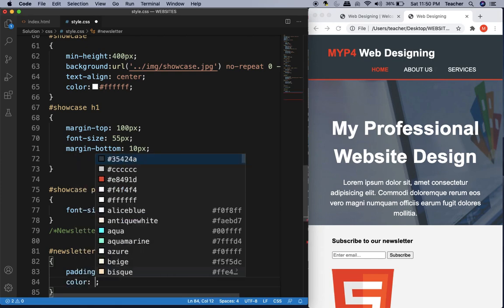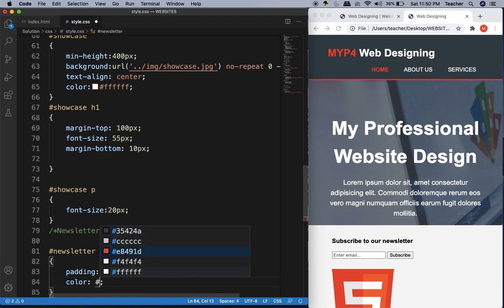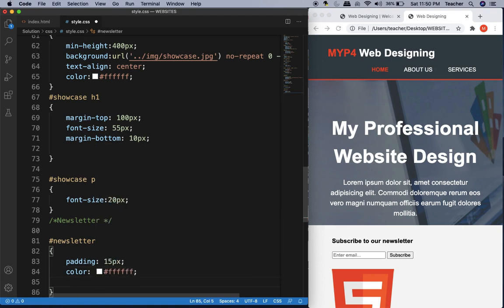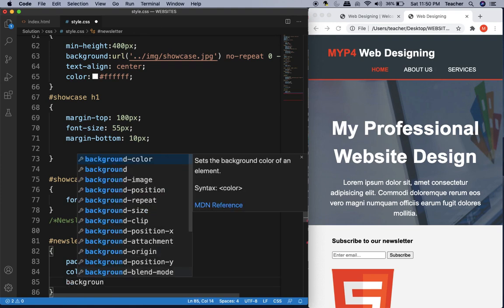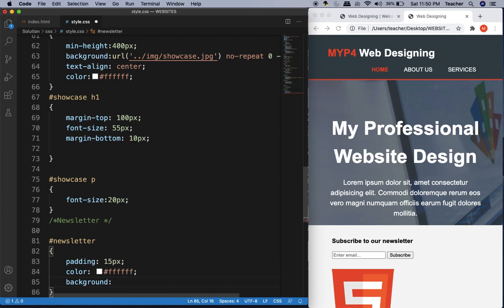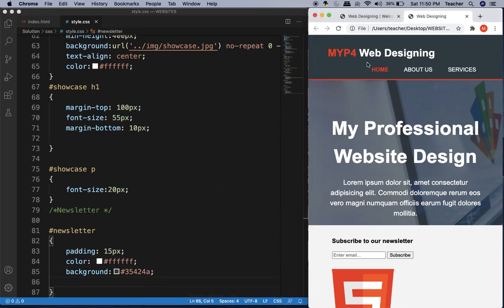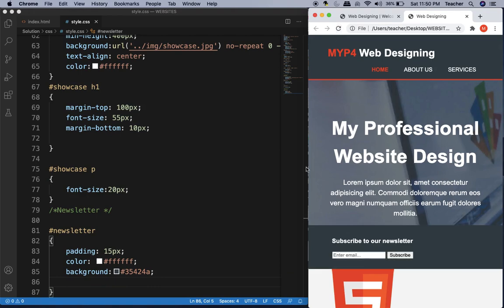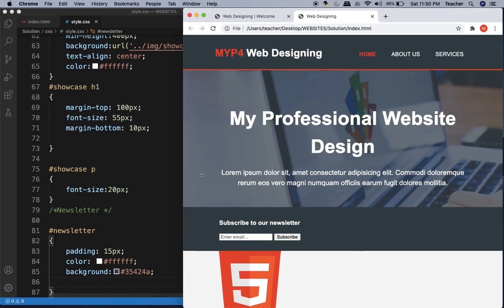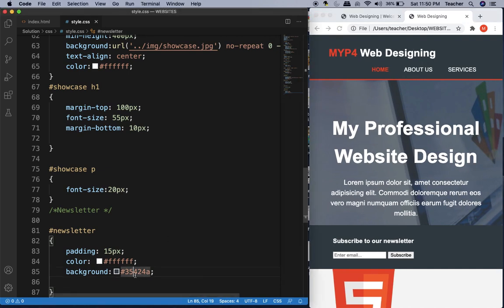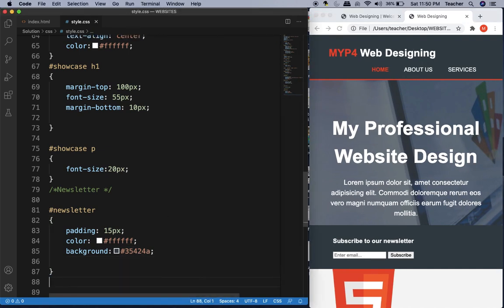Color, the font color, I want to change, keep it white. And we also want to change the background color. So I'm giving different colors to different backgrounds. And color, I'm giving, okay, save, refresh. Yes, this is looking good. So this is one part. So the basic coloring part is done. Now next, let's talk about the h1 for this hash newsletter h1.